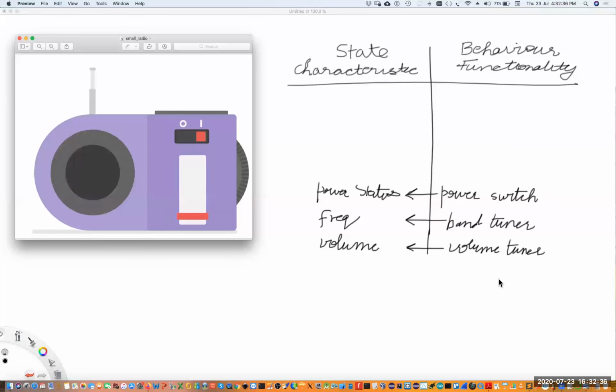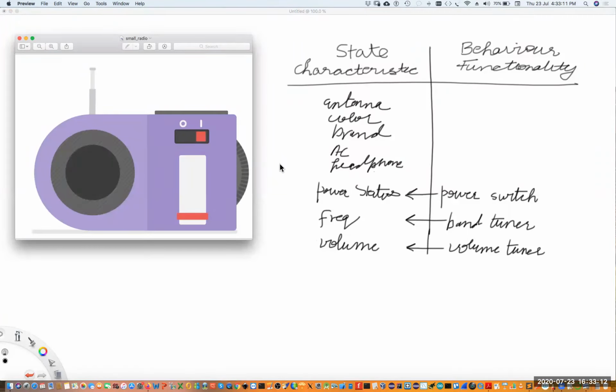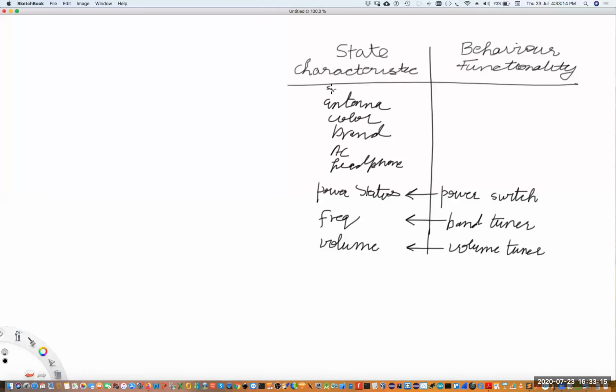Okay. Then Sumaya, I'm okay. There can be an antenna, okay, whether the radio has an antenna. So let's see, I am doing this, there is an antenna also, there is a color also. What is the color? There can be a brand also, the brand of my radio, whether it is AC powered or battery powered, whether it has a headphone or a speaker. These can also be your characteristics. Yes, somebody is right. There can be a size also. I can give a size also.